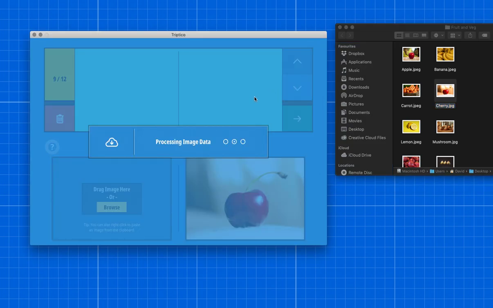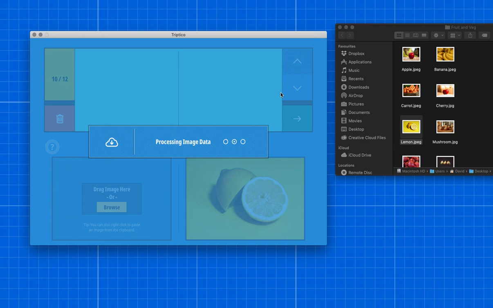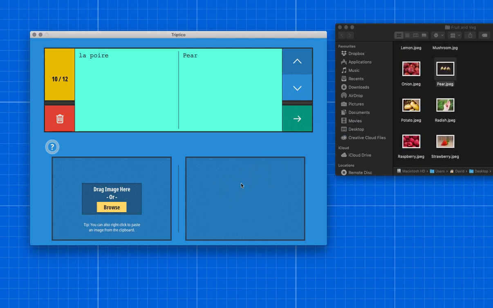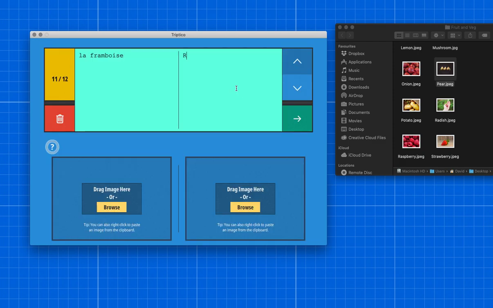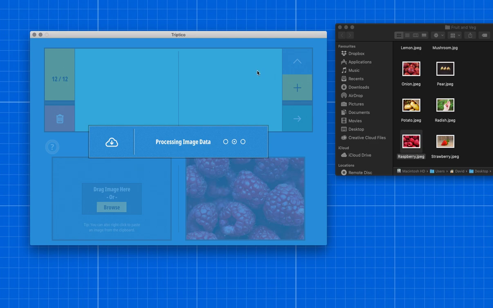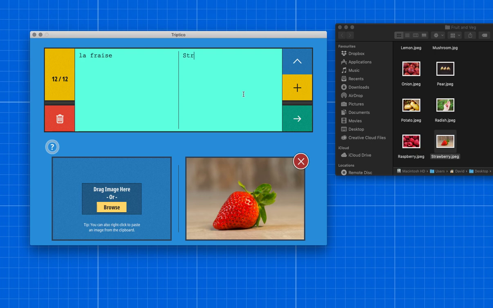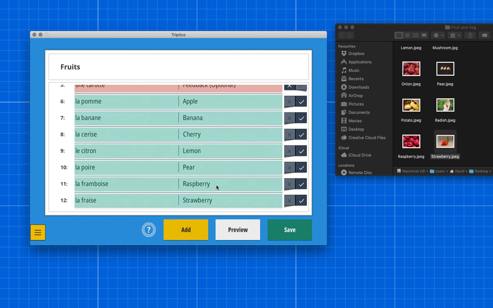Okay, so next we had lemon. We'll drag our picture of a lemon. And then we have got pear. We will drag our picture of a number of pears. And then we have raspberry. We'll drag our raspberry picture. And then last I think was strawberry. We'll drag our picture over there. And add the translation. So now when we go back to our list, we can see we've got our translations and we've also added images.